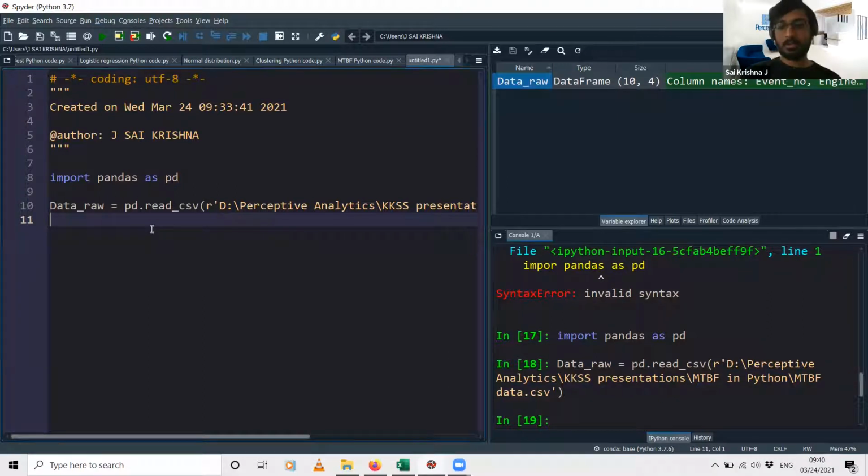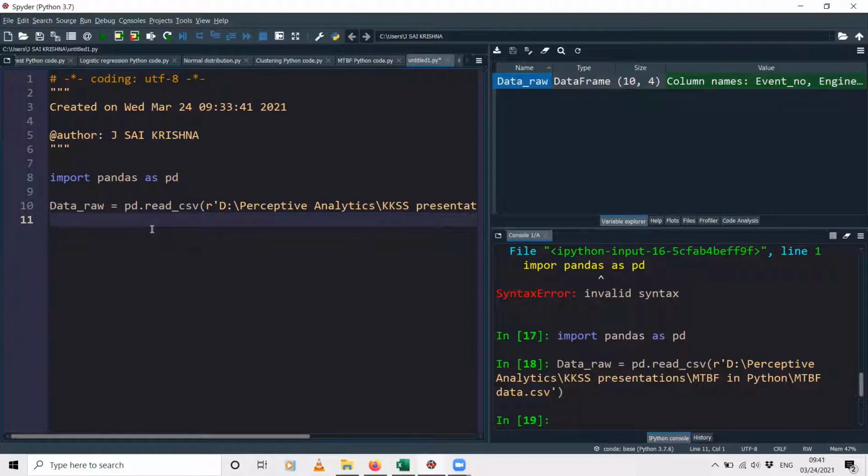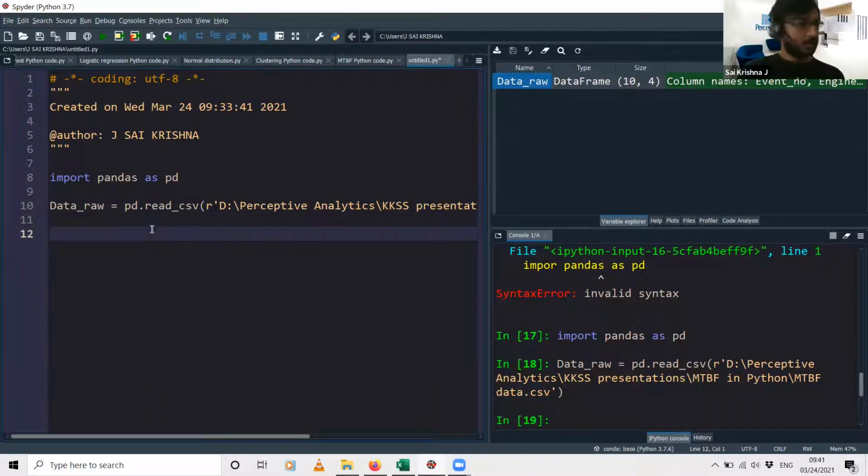Everybody with me until here? Shall I proceed to the next step? I'm with you. Oh, sorry, I got that. Right. Okay. Anyway, I will send you the code at the end of the session. Of course it's a simple code only, so nothing to worry about.